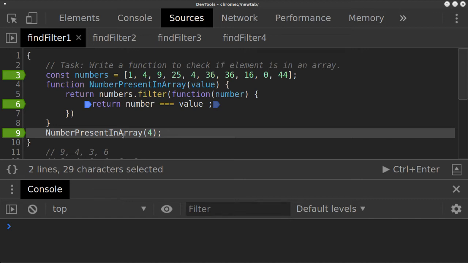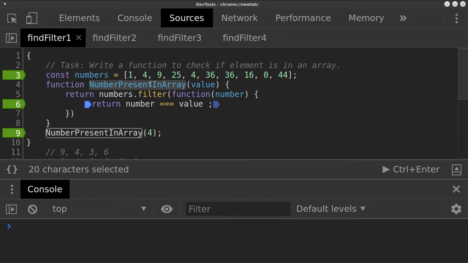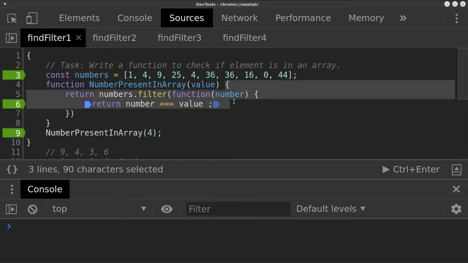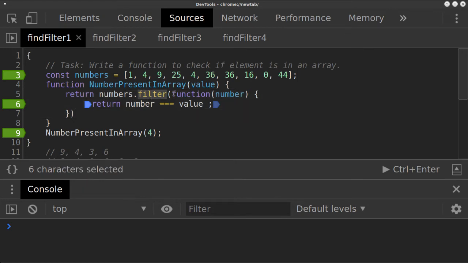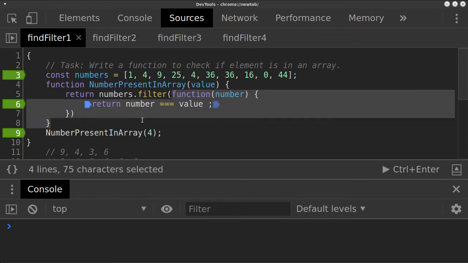Number present in array is now invoked. It finds in our file number present in array and goes inside the curly braces this time. So now this bit of code is running. Filter's running once, but inside of filter we've got a callback function, a function that gets called many times based on a condition, after something has happened. Callback: call back to this function after you've done something else.